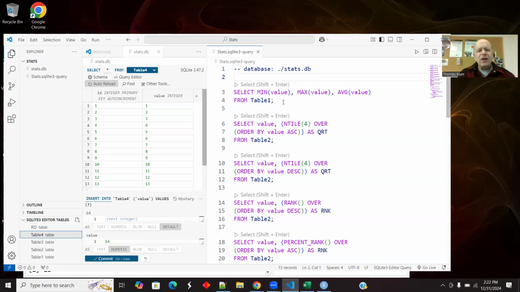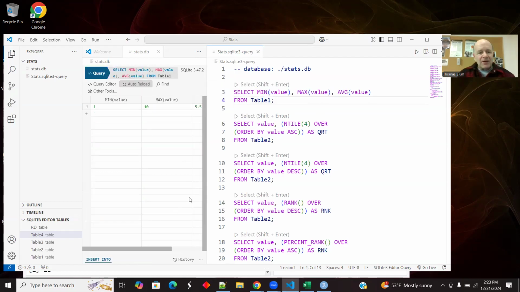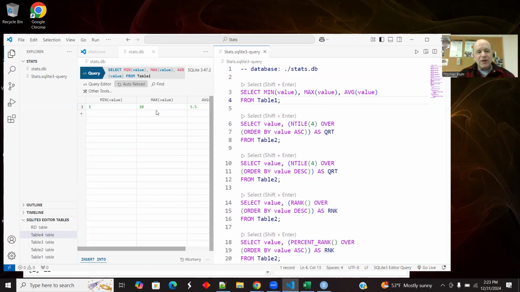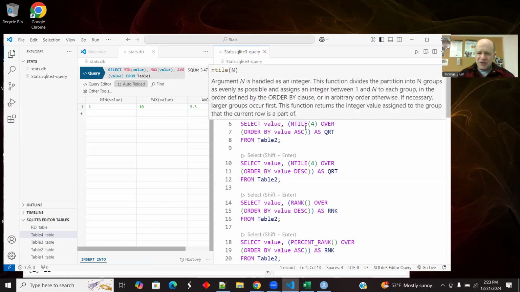Okay. So the first query here is just a standard aggregate query, getting the minimum, the maximum, and the average, and I chose table 1. And here we see that the minimum was 1, the maximum was 10, and the average was 5.5. Okay, so that's all good and fine. All right. So next, I'm going to look at one of the window functions.